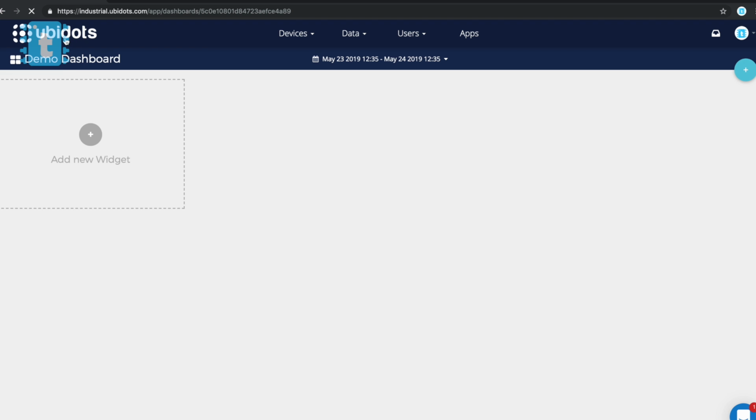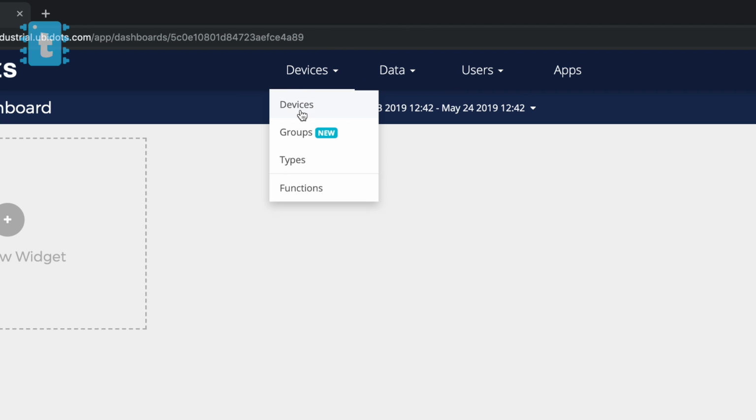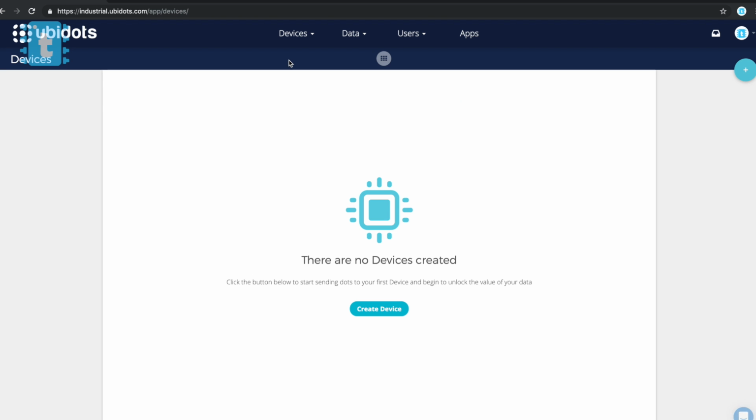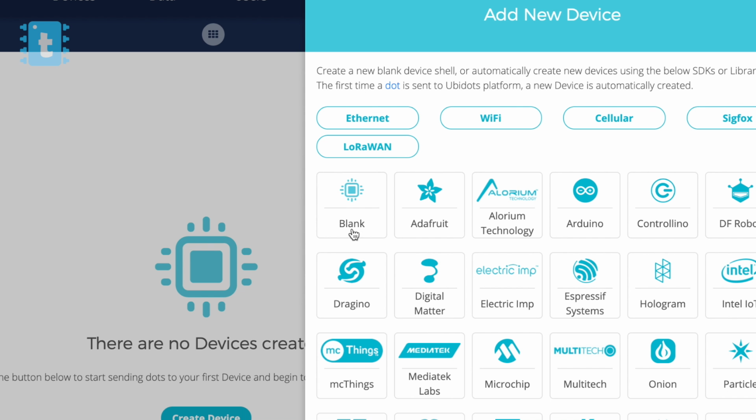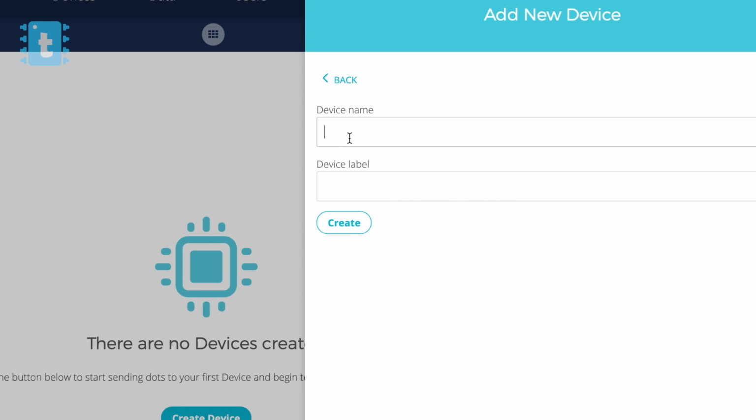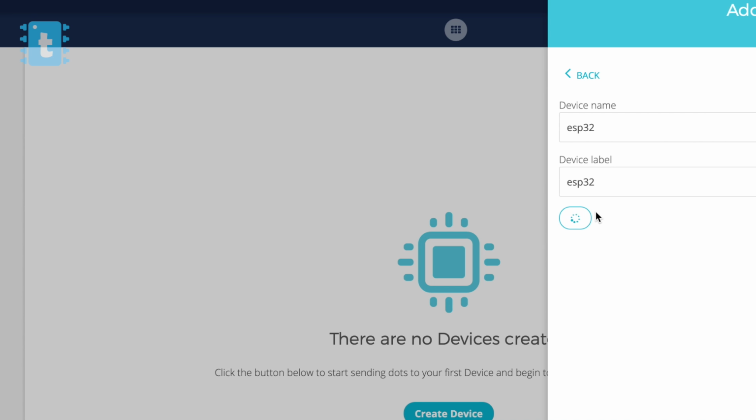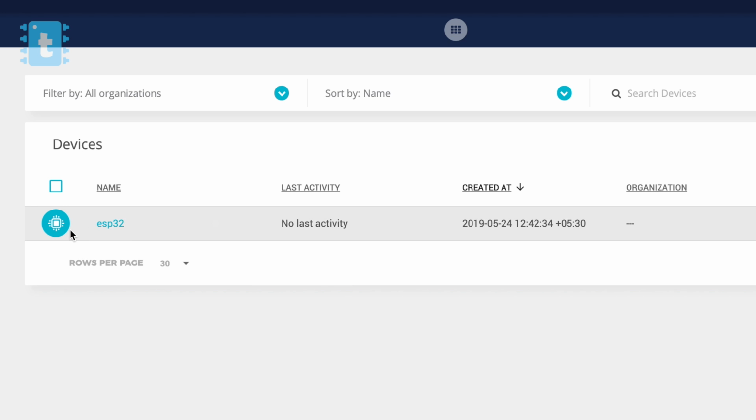Go to the ubidots.com and make an account here. After making an account, you'll get a page like this. Now click on devices and devices again, then click on create device. Select blank here, give a device name as ESP32. Now click on create button. So you successfully created the device.